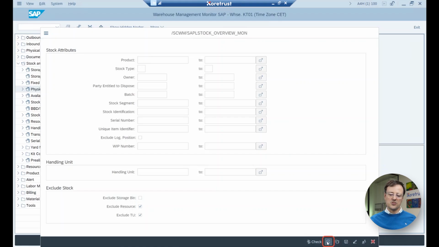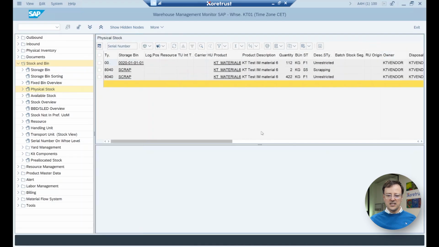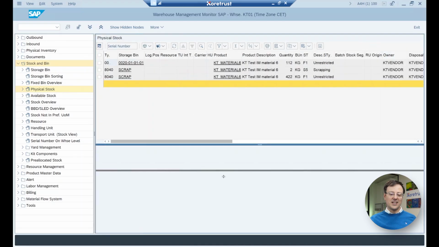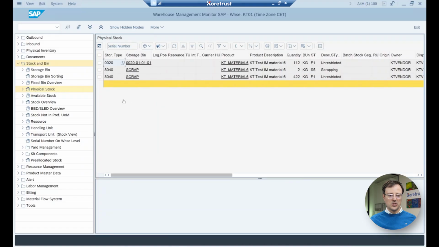Let's execute the search, and finally the EWM Monitor is going to present the data here on the right. And the data that's presented is very flexible to decide what you want to see versus what is being presented. Right now we see that in the storage type 0020, in the bin 0020 010101, we have the product KT material 6. The product description is KT test IM material 6. We have 112 kilos of that product.